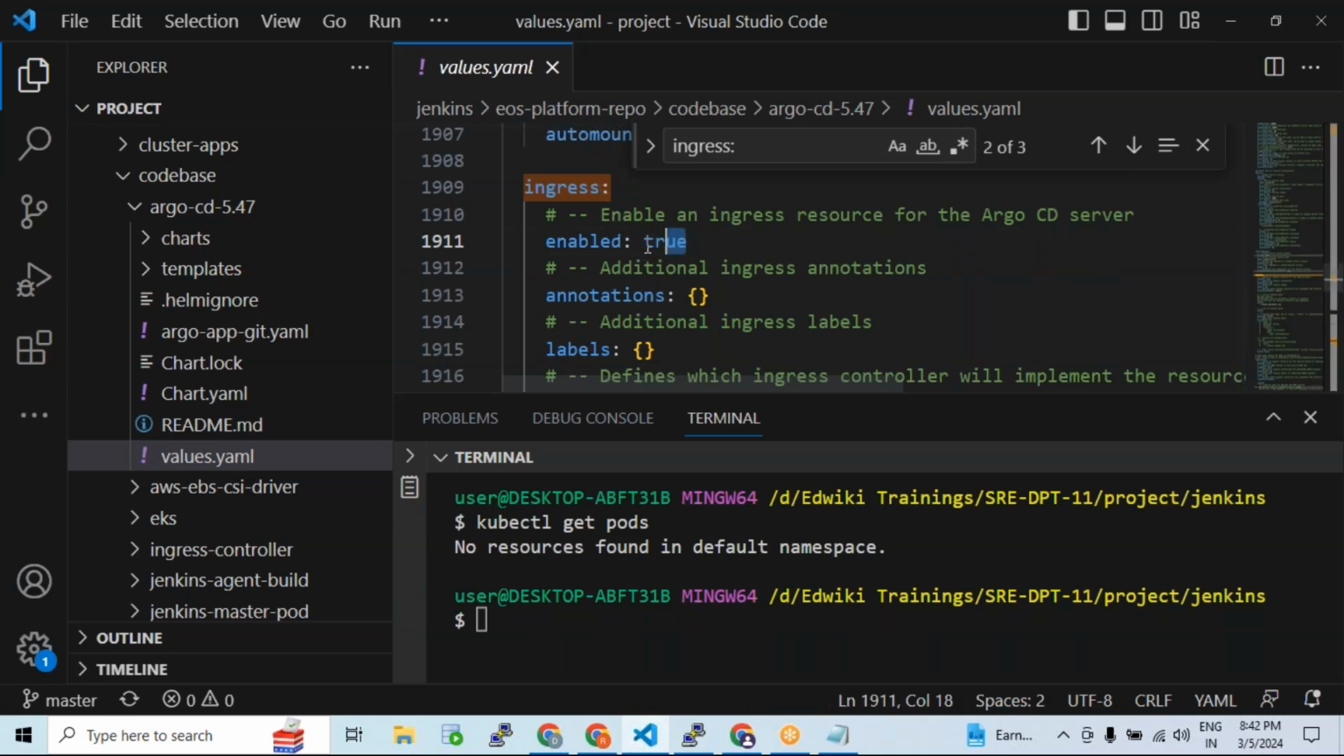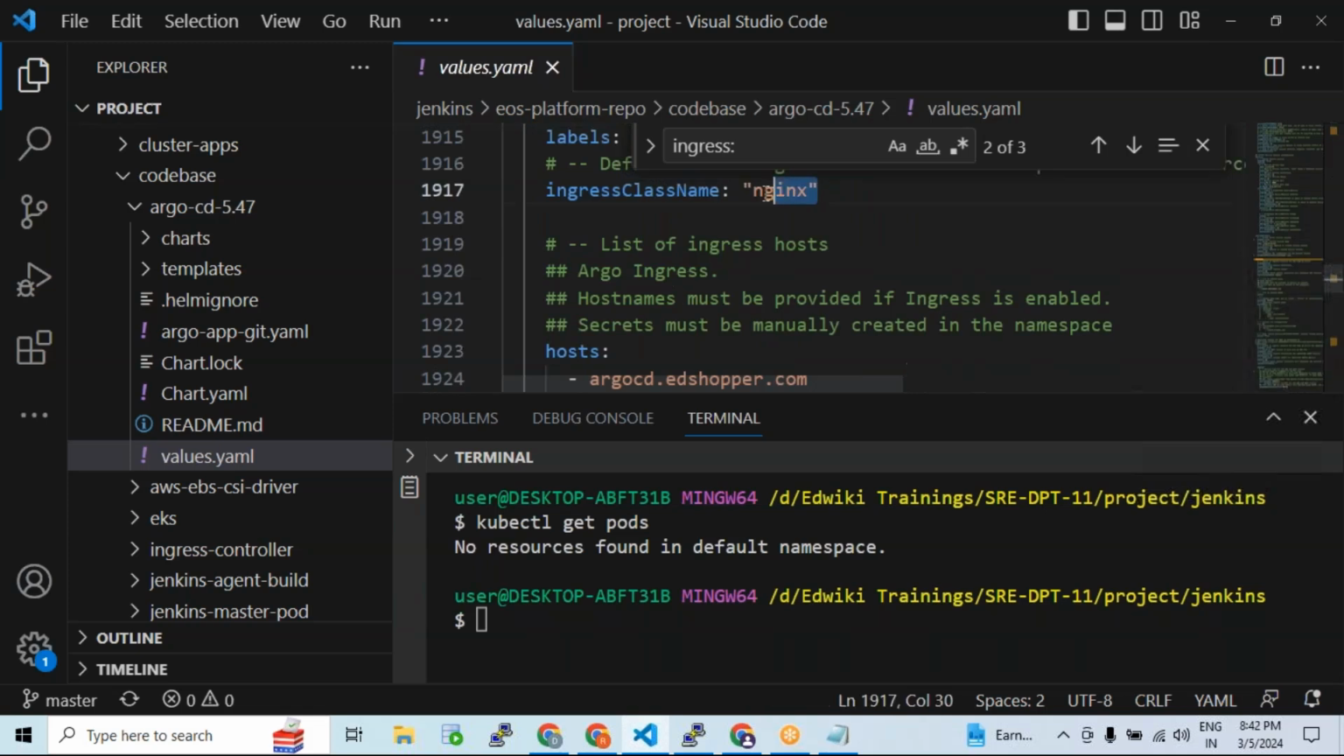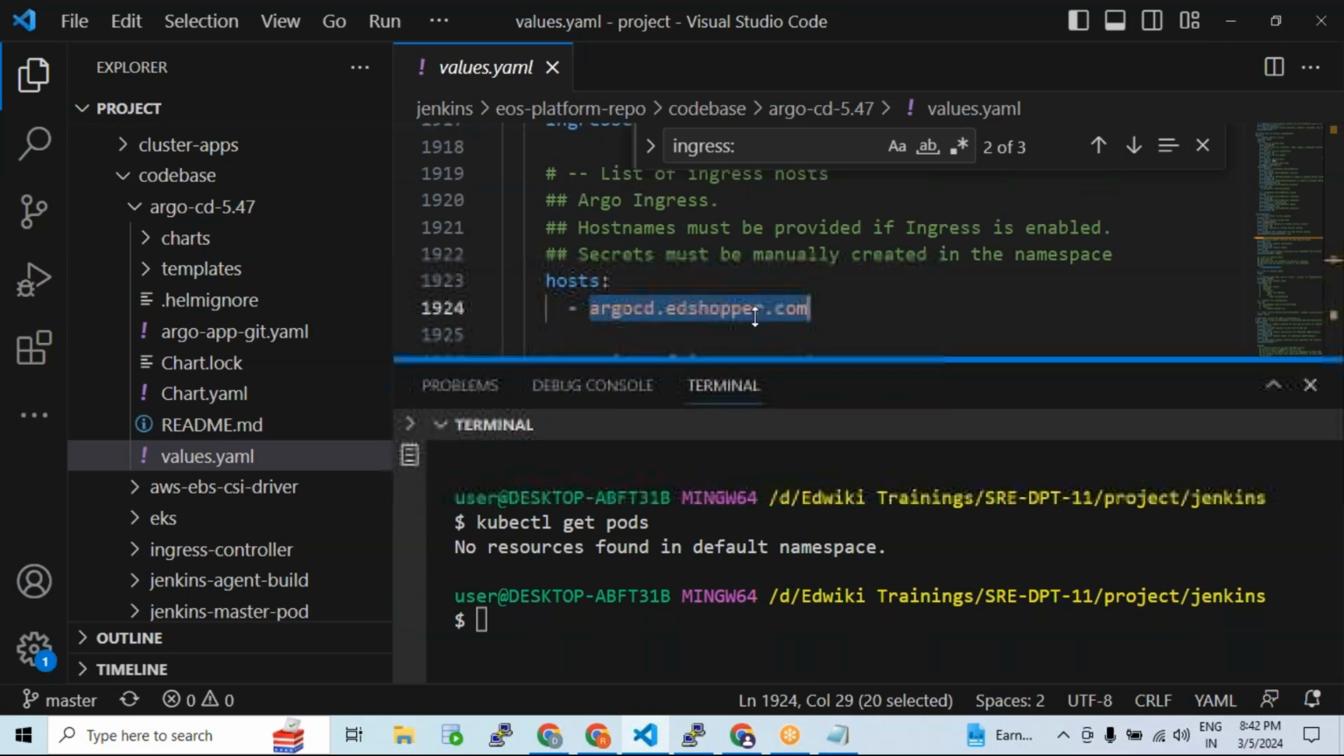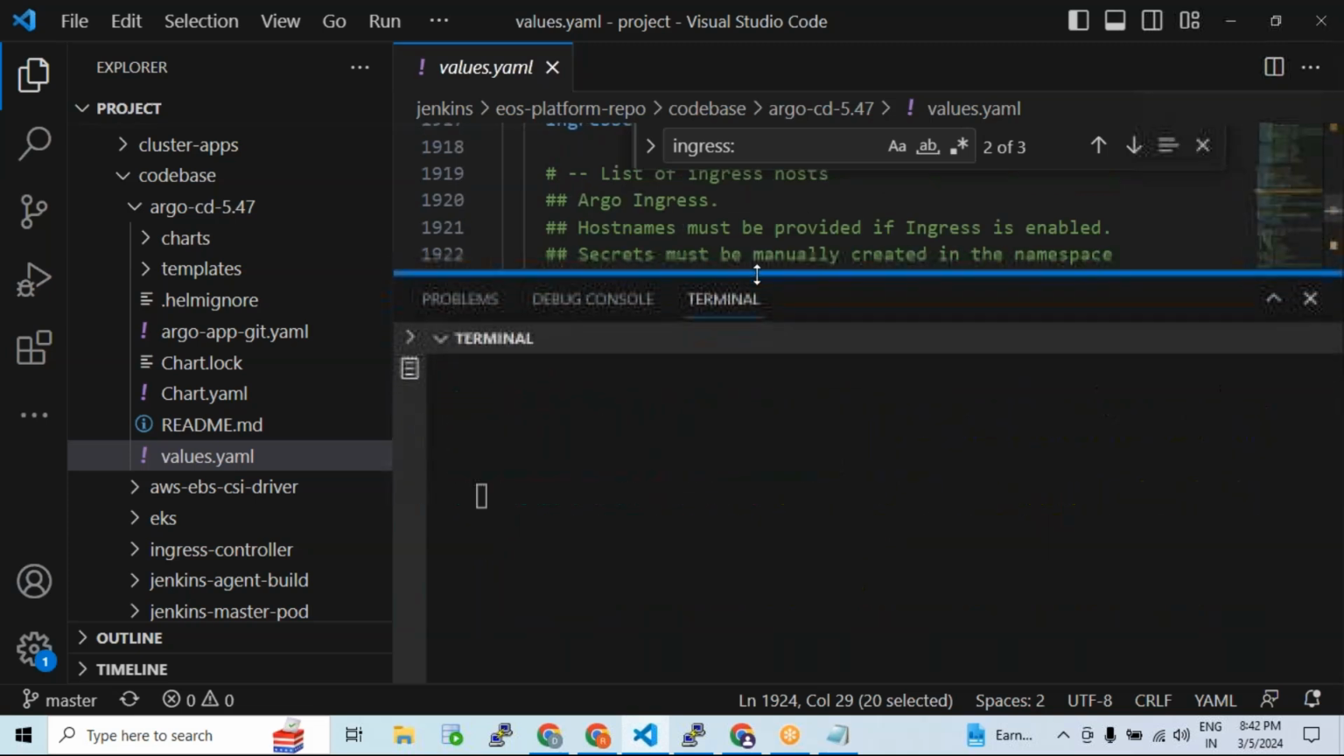I wanted to enable the ingress, and I wanted to use this as an ingress class name. You see, this is the host name that I wanted to use to access this Argo CD from the outside world. So just need to set up these parameters over there. Then just go ahead and start deploying that.